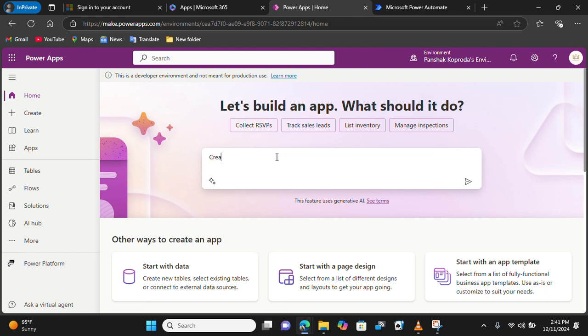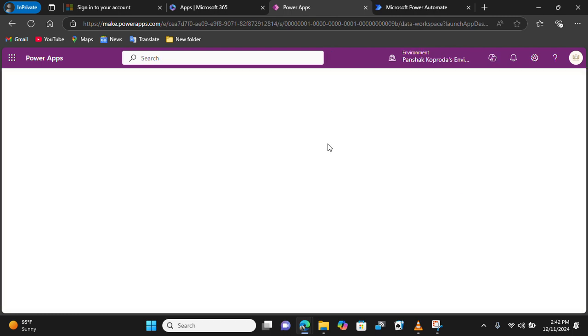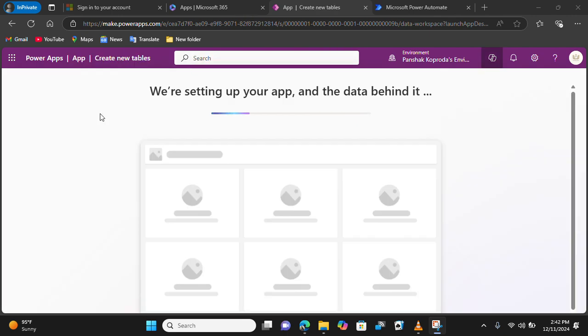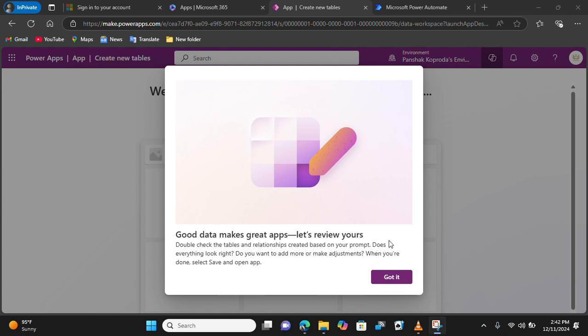So, create a class attendance application for me. So it's setting up the app and the data behind. As you can see what it's saying, it's going to likely populate the app, also dummy data. Just have to wait for it for a minute.